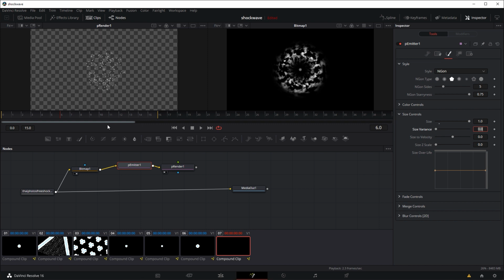Maybe change it to 1 so you can see it very clearly. There you go. See, now it's spawning. And maybe we can have it so that at the beginning the size is quite large, and then as the particle dies away, it becomes smaller and smaller and just fades away.